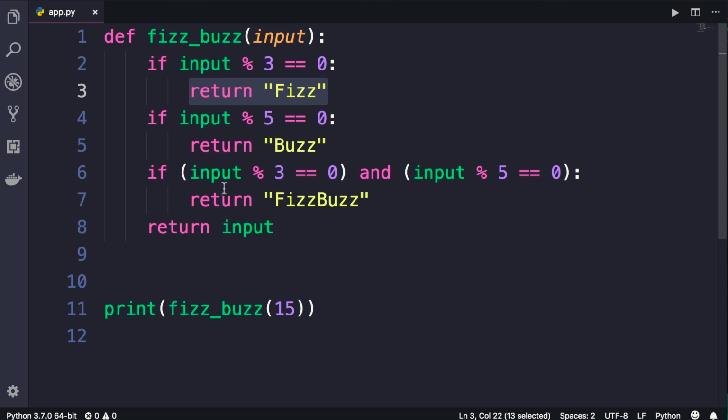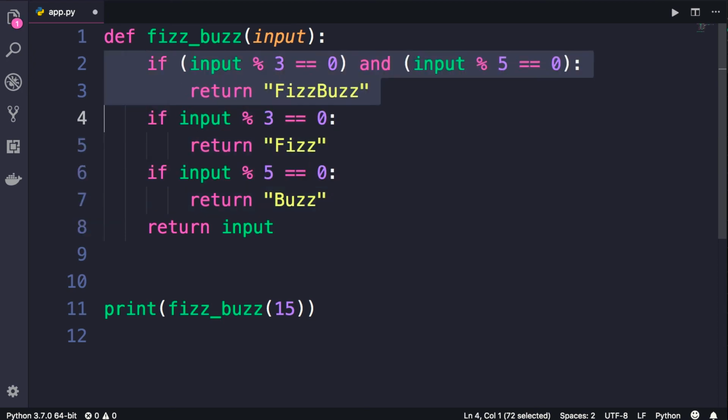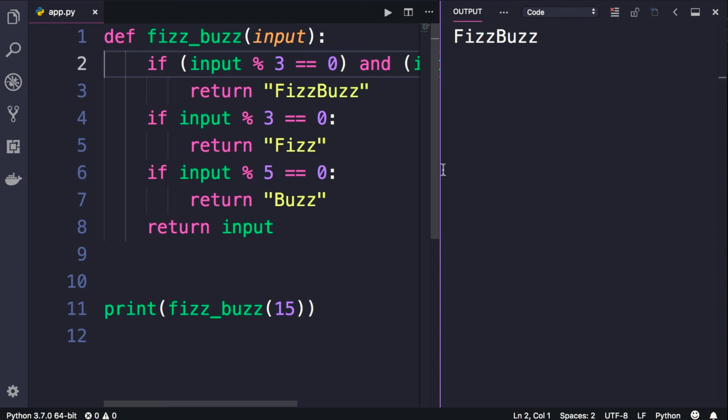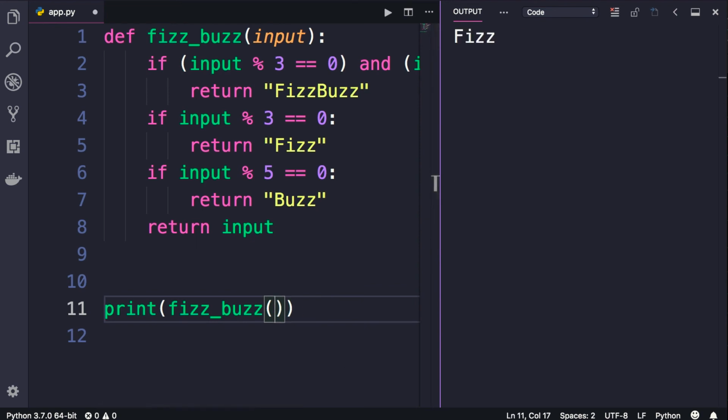To solve this problem, we need to move this condition, which is more specific, to the top. So I've selected these two lines using Alt and up. I move these lines up, beautiful. All right, now let's run the program one more time. So we get fizz buzz. Once again, let's test it with 3. Now we get fizz. Let's test it with 5.